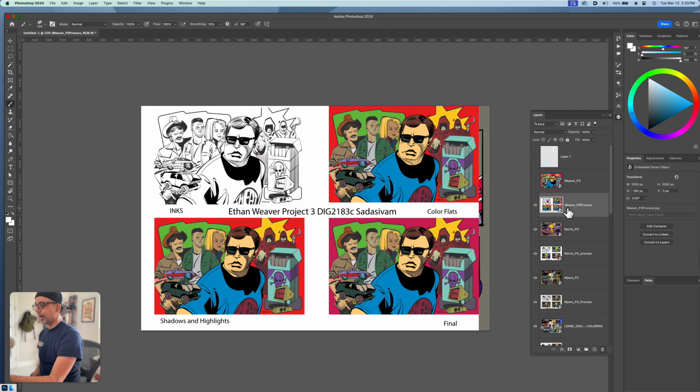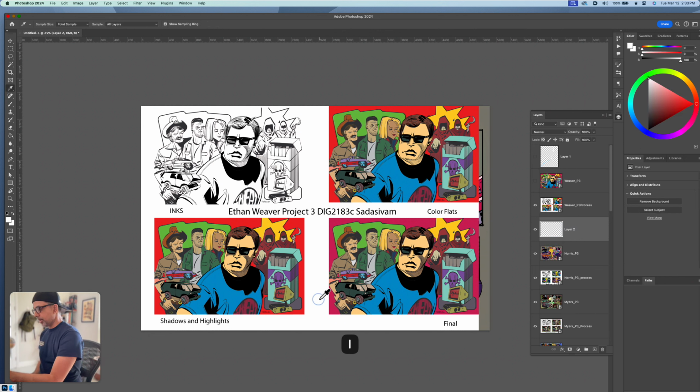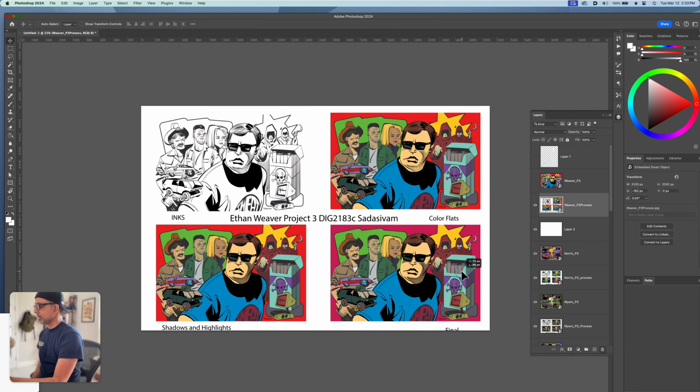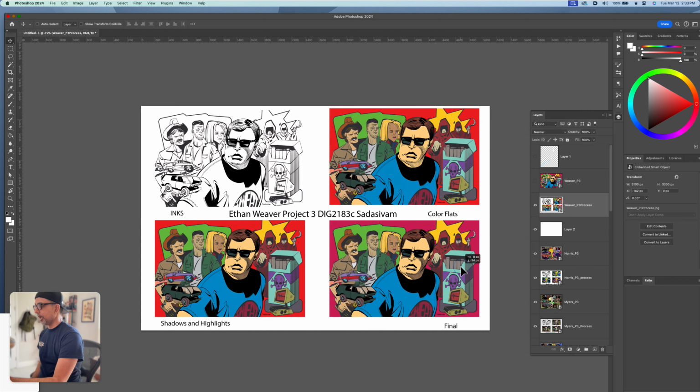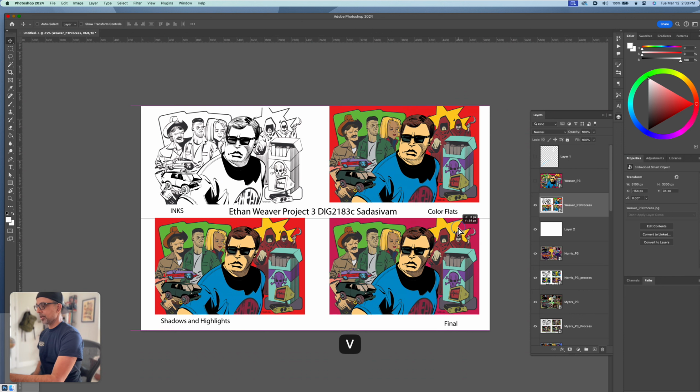All right, process stages. Let me just see. There's someone else's work peeking underneath that. Let me just hide that. Process stages look pretty good. They're labeled nice and neat. Color flat, shadows and highlights, and final. Okay, I think that looks pretty good. So I don't really have any issues with that per se. I'm just doing a selection here.